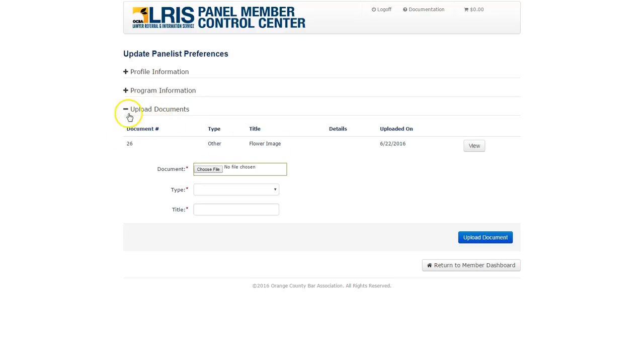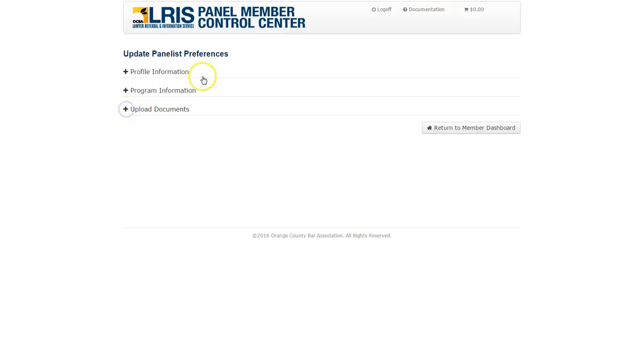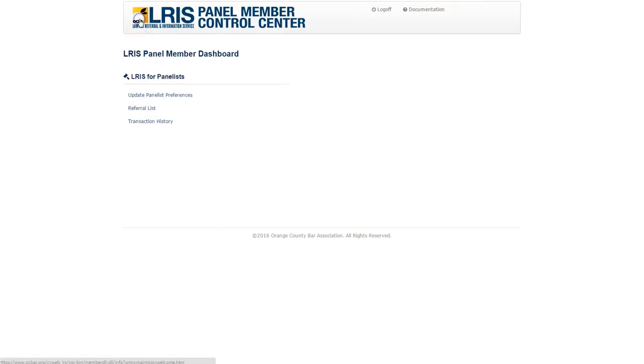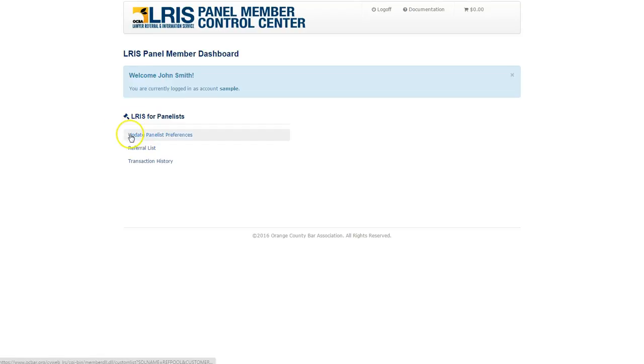Once you upload something here, it's also going to create an alert for the personnel that manages the referral service. They'll be able to see that as well, and it'll go into the back-end systems. So if you upload it here, it's in both places, and it provides history in your profile. That's pretty much most of the information here under Update Panelist Preferences.